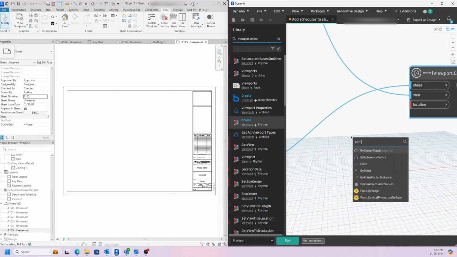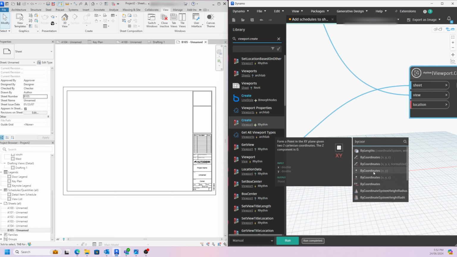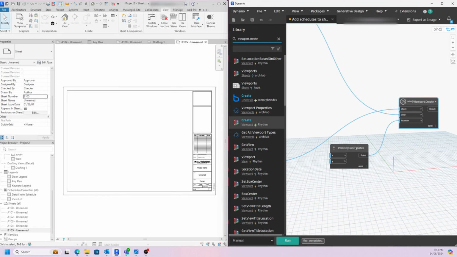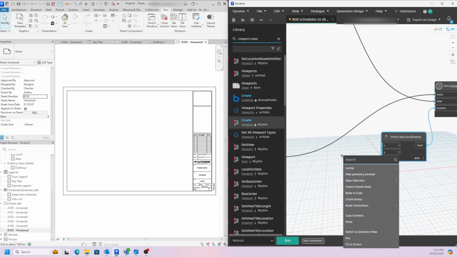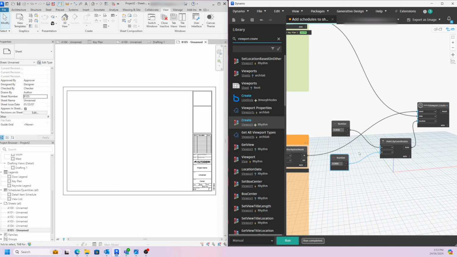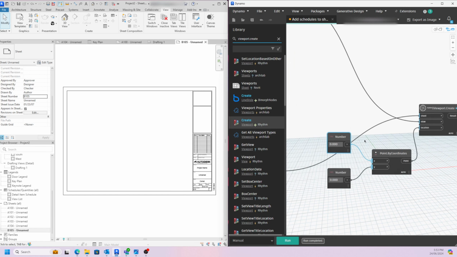So we will need point by coordinates, and all we need is the X and Y. Hook that into location. Now you can use a number slider here, but I just prefer to use just a plain old number node. And then hook that up there.